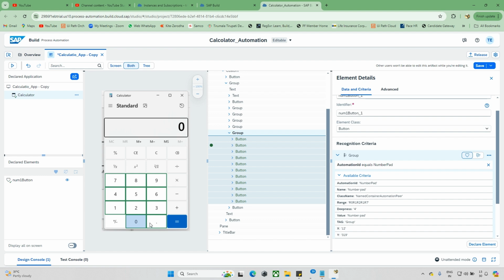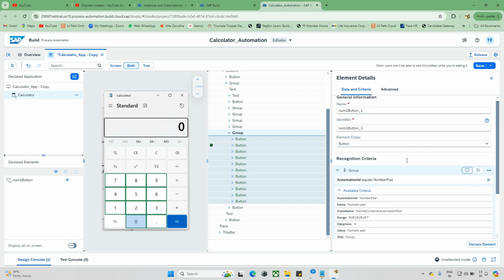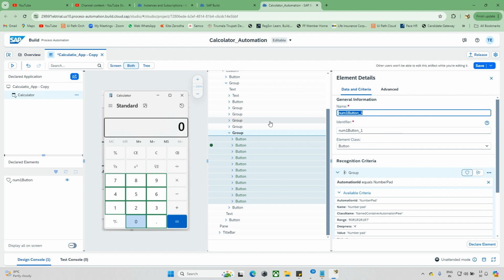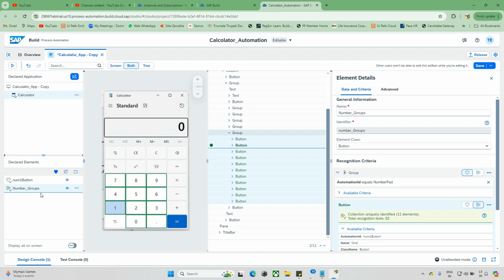So whatever the declaration is called, it's having one group with a name, which is called the number pad. Okay, now I will just click on this declare element. I will say here group, number groups. You can mention whatever it may be, number groups. Okay, now just declare it. This is the way I declared the one group, just only for the numbers.